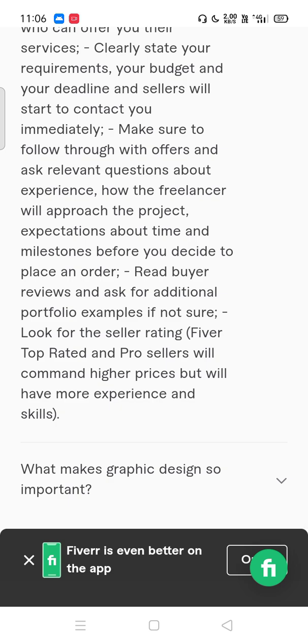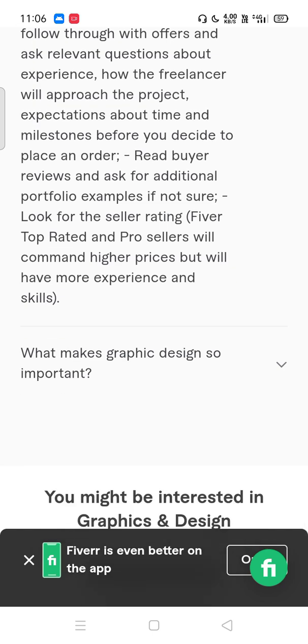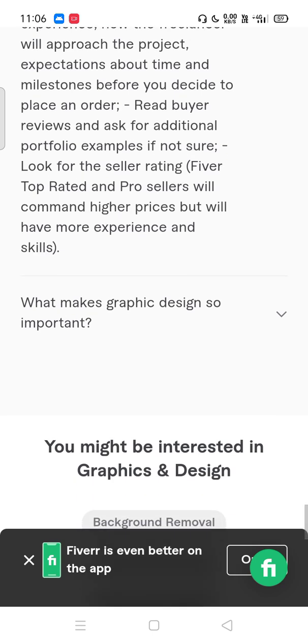Make sure to follow through with offers and ask relevant questions about experience, how the freelancer will approach the project, and expectations about the time and milestones before you decide to place an order. Read buyer reviews and ask for additional portfolio examples. If not sure, look for the seller rating. Top rated and pro sellers will command a higher price, but will have more experience and skills.